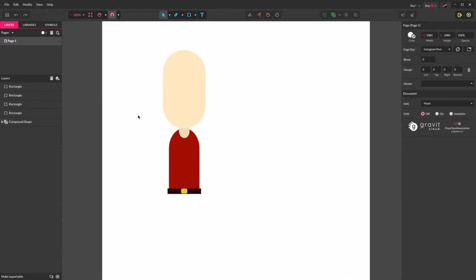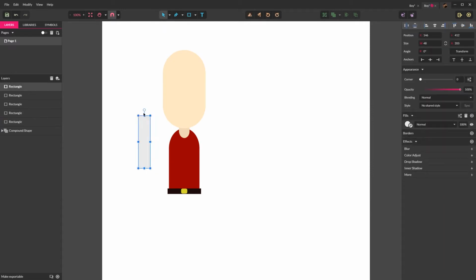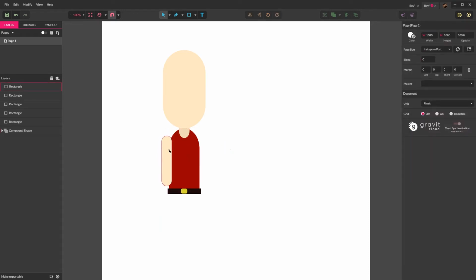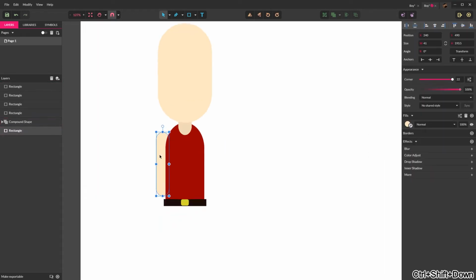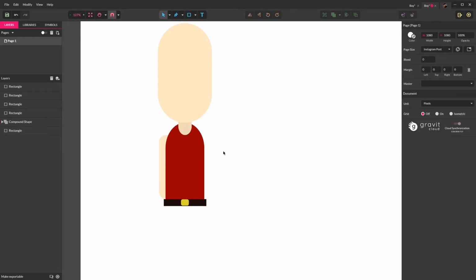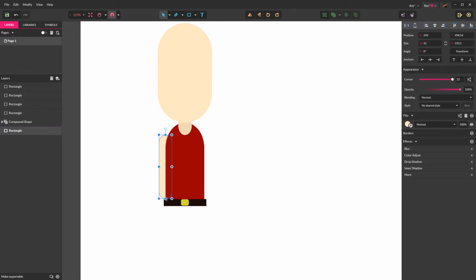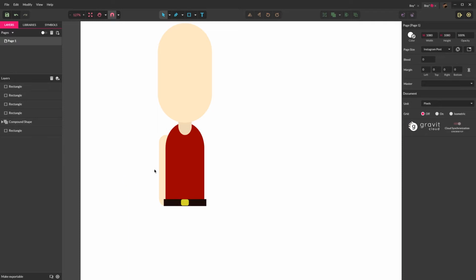Now press R to choose the rectangle tool, draw out an arm shape roughly like this and round the corners completely in. Then choose the shape and we're going to give it the same color fill as the head. We're going to send it to the back with Ctrl+Shift+Down, and we're going to drag the bottom arm down right about there so it meets the belt.